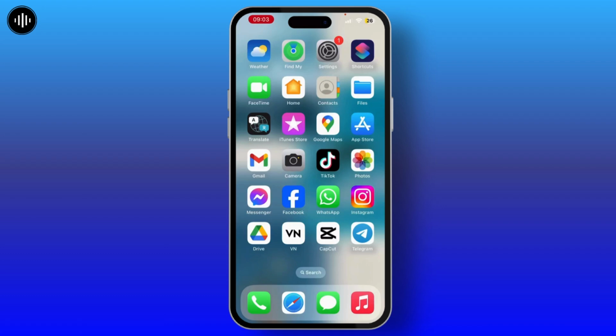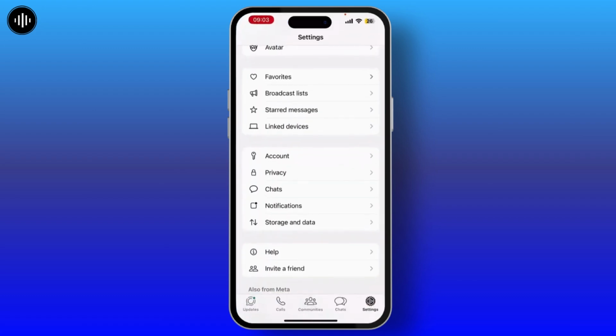For that, first of all, make sure that you have the updated version of the WhatsApp application. Once you check that, launch the WhatsApp application and make sure you have logged into your account. Then tap on the settings icon which is on the bottom right corner of your screen.